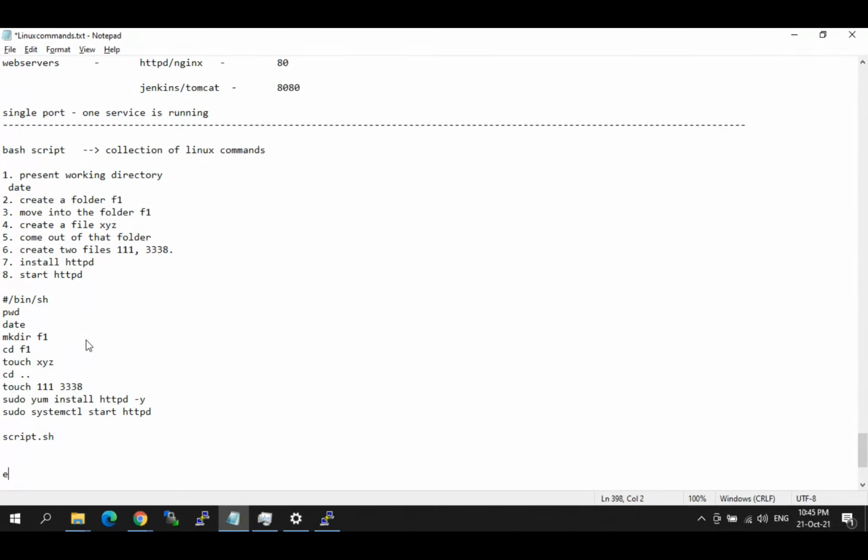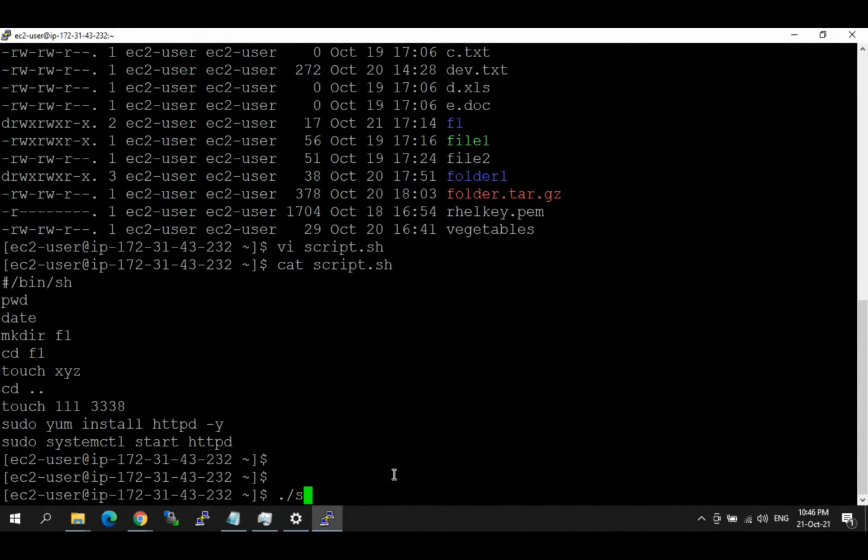How to execute it? To execute any bash file, you need to write dot slash followed by the file name. Or you can also execute the script with one more command called sh, followed by the script file name. Either ./script.sh or sh space the file name. Both will work. So now I'm just executing this.